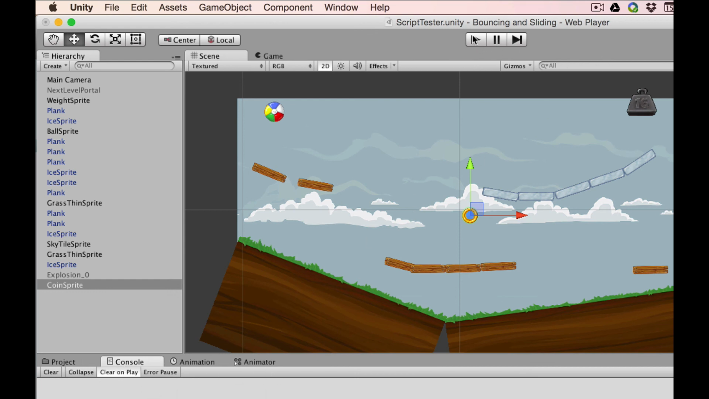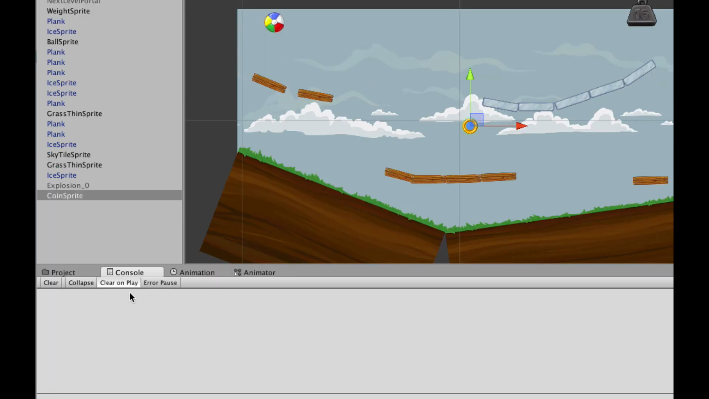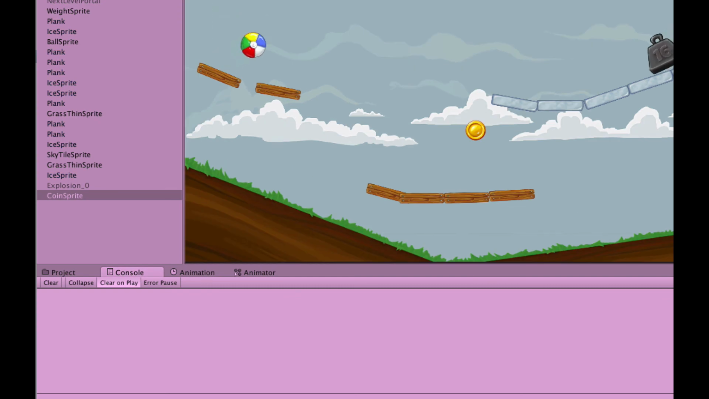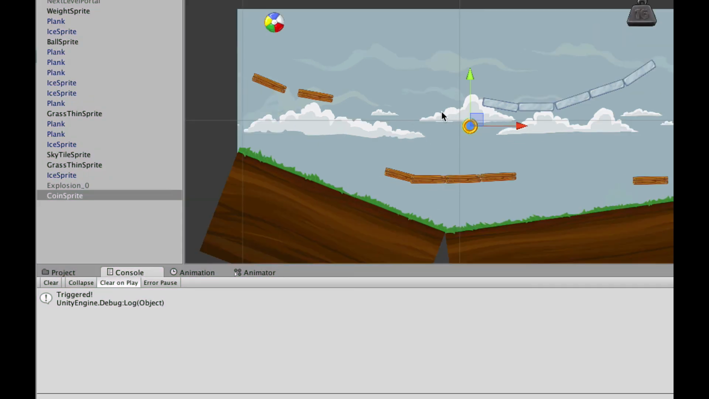So I'm going to go ahead and run this, and you'll see as soon as the beach ball passes the coin that it'll say triggered over here in the console. So let's give that a shot and see what's going to happen. And there we go, triggered. All right, so we know that something happened at exactly that point when they overlapped, which is cool, but we don't want to just put a message there. If the beach ball is supposed to be picking up the coin, we want the coin to vanish. So we'll get into that in the next video.